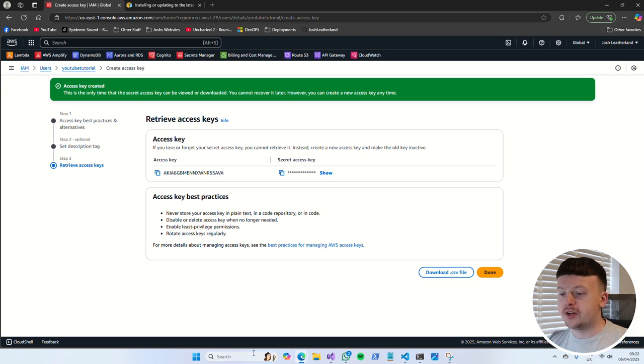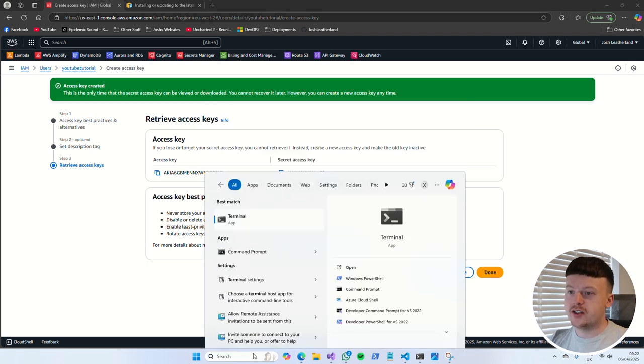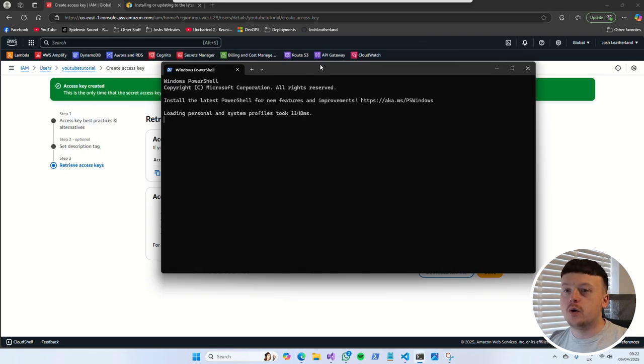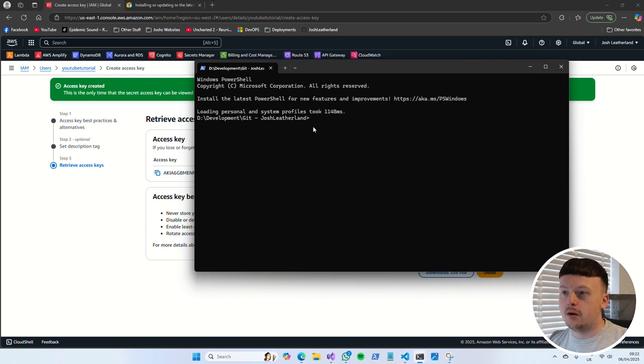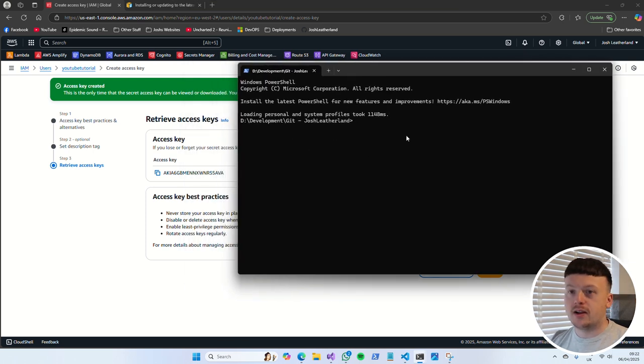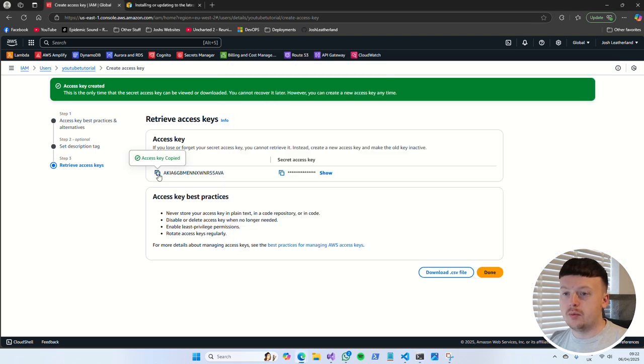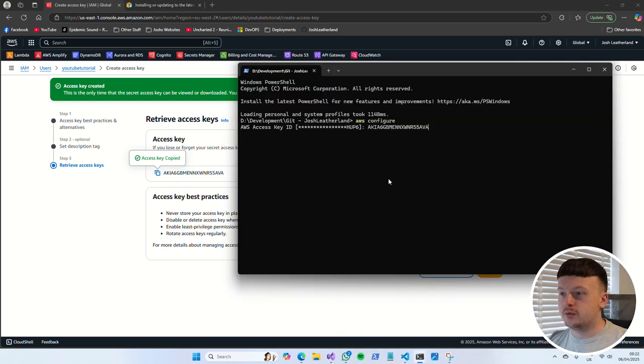So what we can do then is type in terminal, and this is going to open up a brand new terminal on my Windows machine. And if we have correctly set up the AWS CLI, the command line interface from the start of the video, we can simply type aws configure. Now it's going to ask us for an AWS access key ID, so we'll go ahead and hit copy, and we will paste that in there. I'm going to get rid of the other one just so it doesn't confuse me. And we'll paste that in.